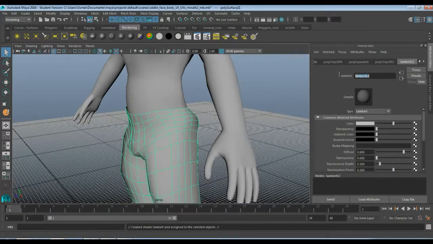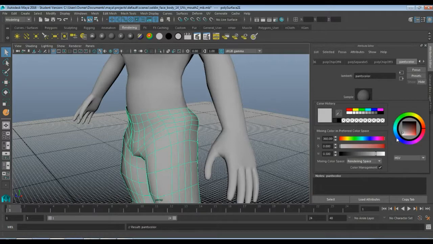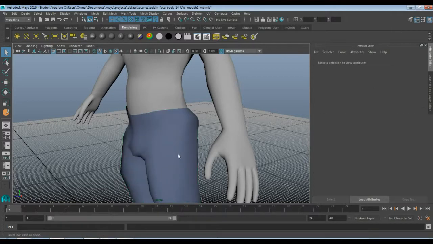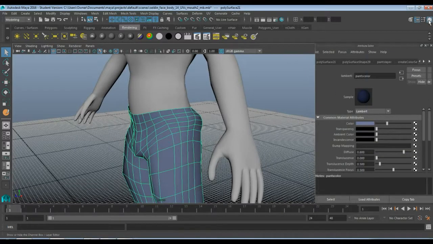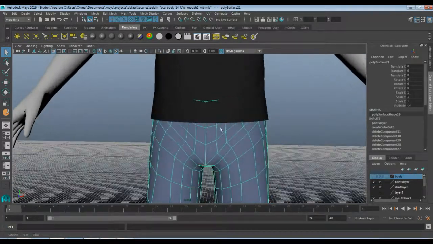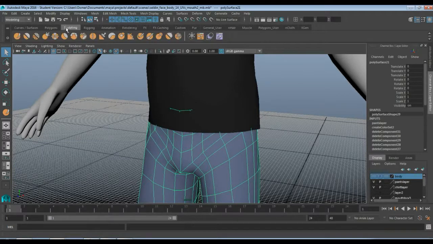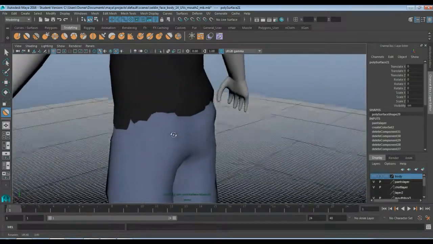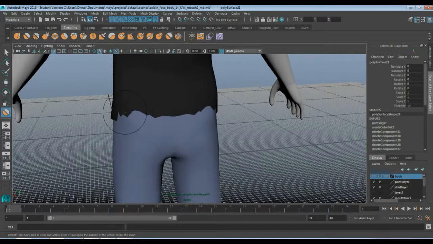Rendering, I'll drop on its own Lambert. Call this pants color. And I'm just going to make these, I don't know, bluish gray, just so I can see them. I'll change the color later. Put the shirt back on. So the pants are going through the shirt. Go back to sculpting. I'll do a quick smooth.